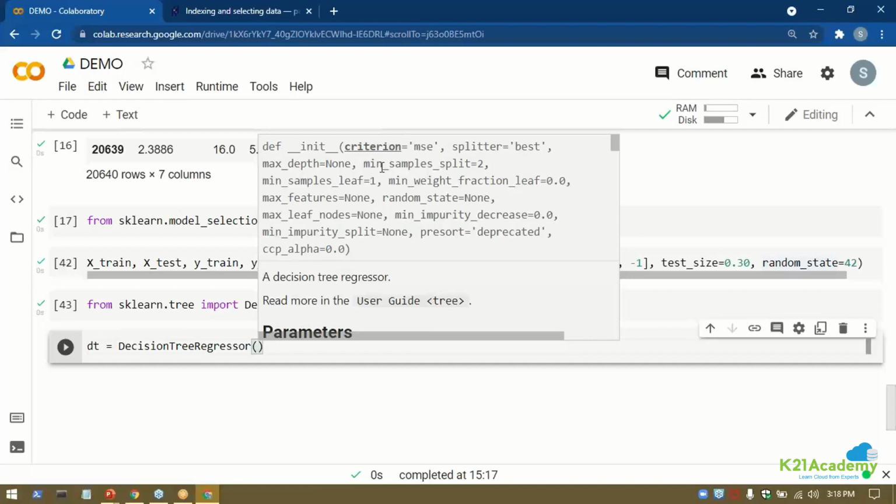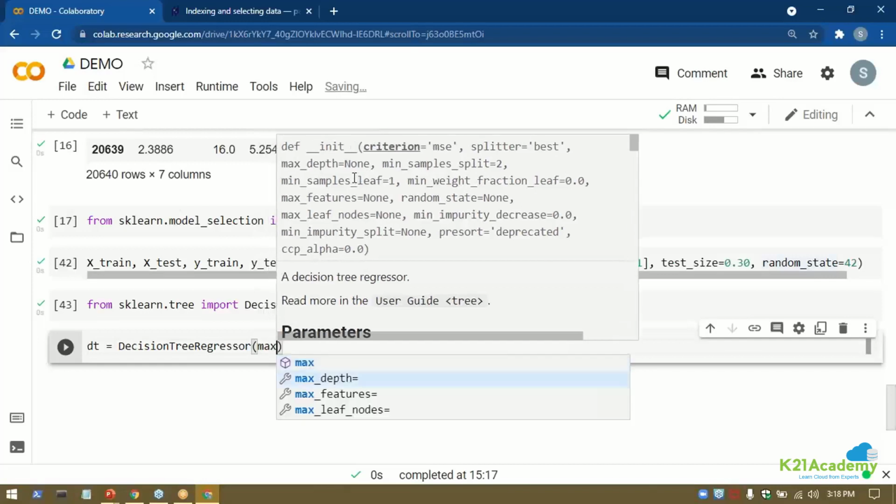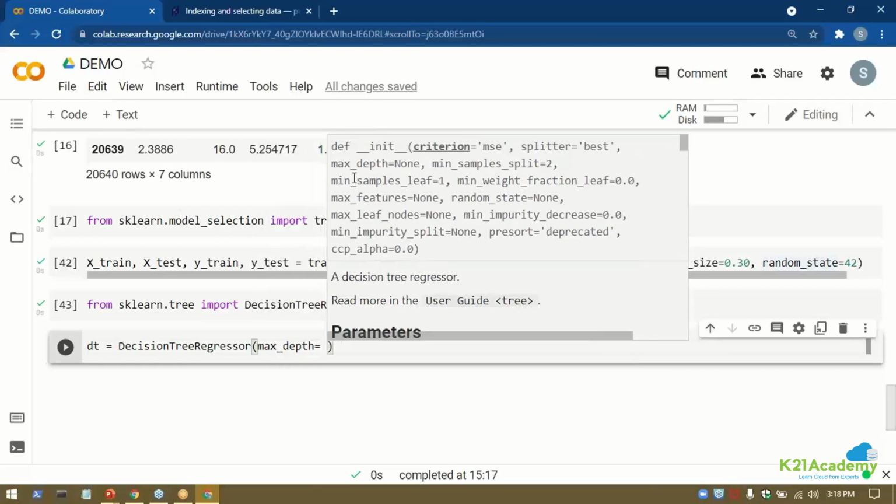Okay, so if you can see here, we have various values. This is criterion, which is based on mean square error, and splitter is the best, max depth none. We can set this max depth parameter, which would help prevent overfitting. So let's give it as 5.